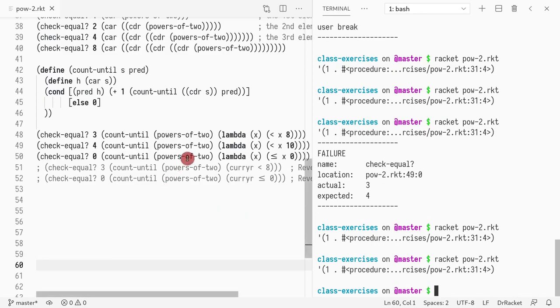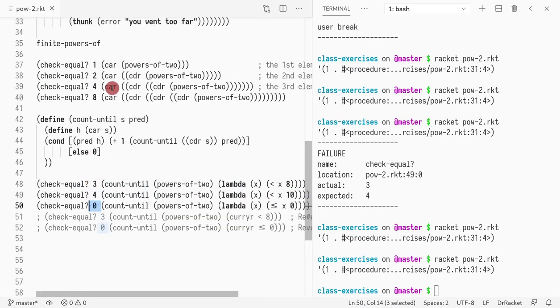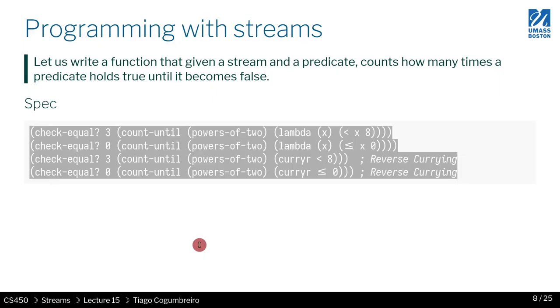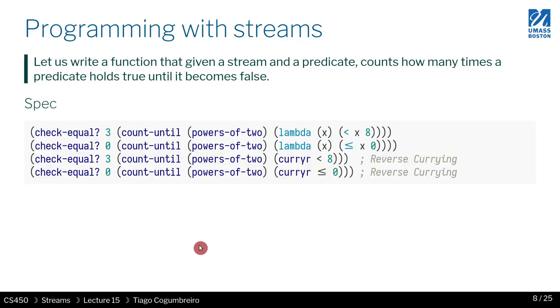Okay, so how many elements are smaller or equal than x? Well, there are 0 elements because the first one fails already. The first one is 1, which is not, and therefore we get to this branch, we get 0, and therefore the whole thing gets 0. Okay, so this is cool. We got an idea of how to operate on a stream.